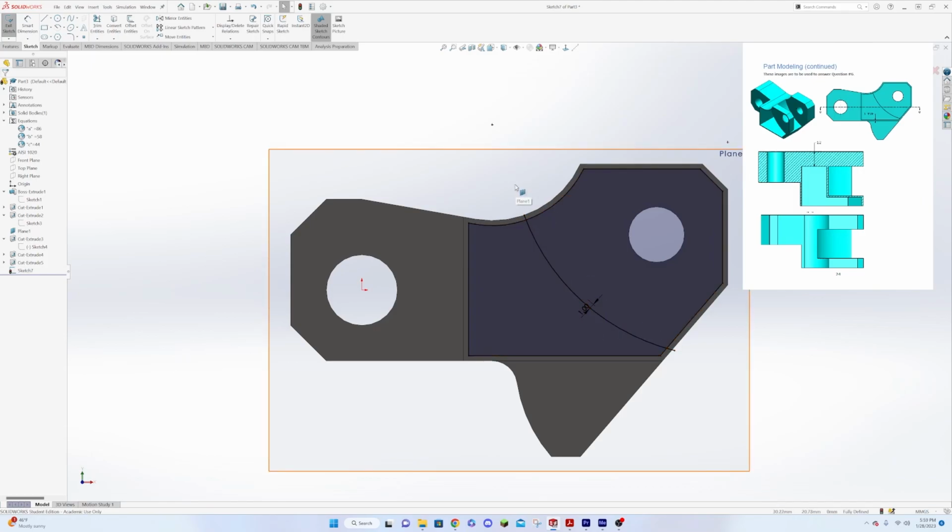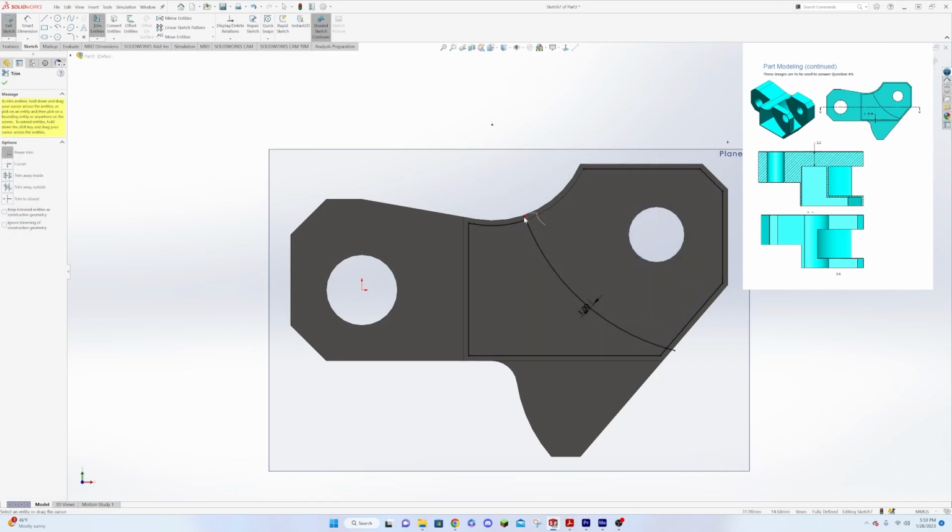So now with that done, we can go in and we can go trim entities. We can trim out our little pieces. You want to make sure that you don't miss anything. Sometimes going around those arcs, you'll miss pieces. And we can trim out those, and that gives us our shape here. And this is our pocket here.